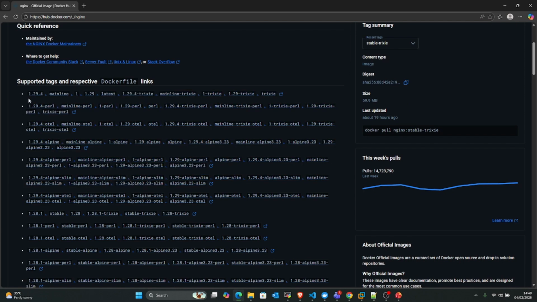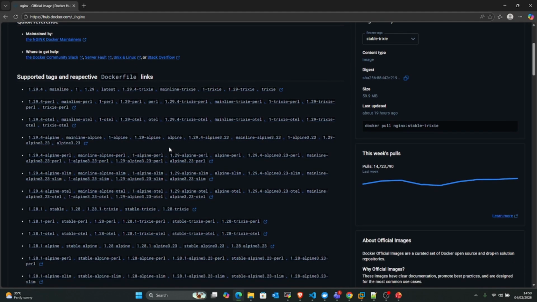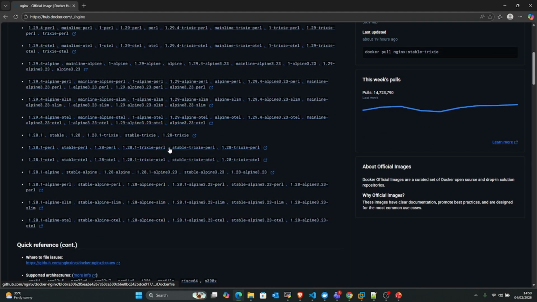That's 1.29.4 mainline. You can see Alpine. Now you can see that there's only one latest tag here. If you look through, you will not see any other latest tag, because you can only have one latest.